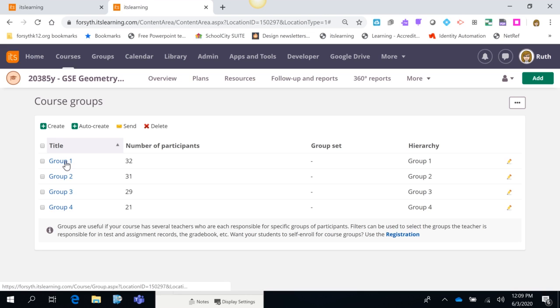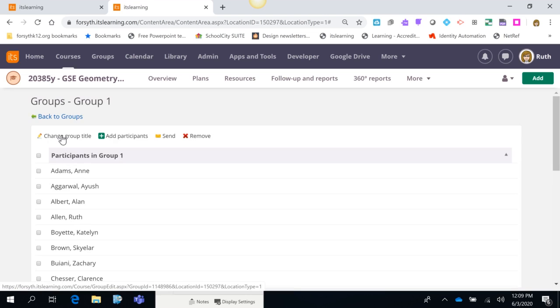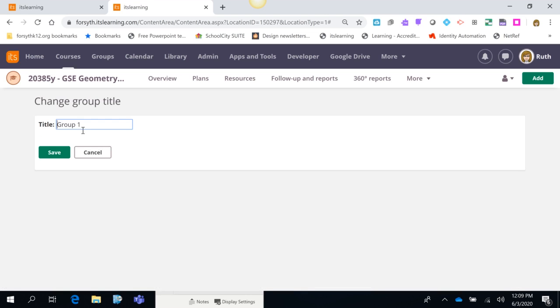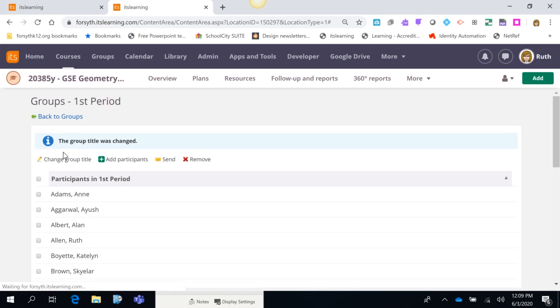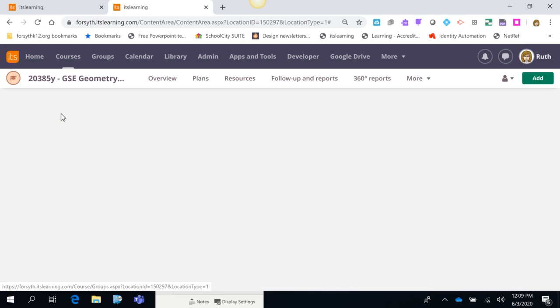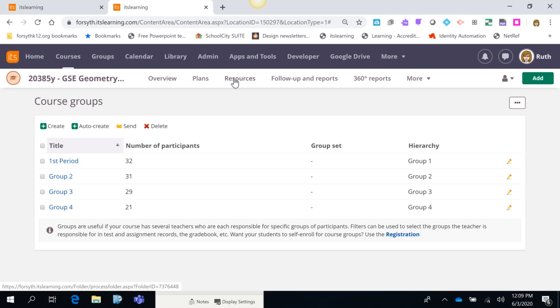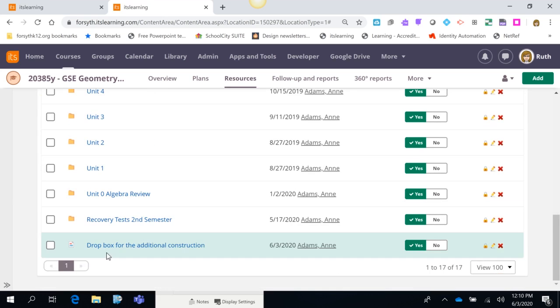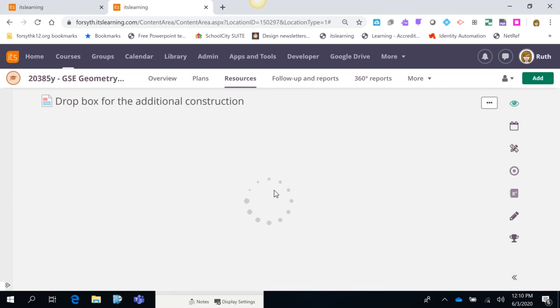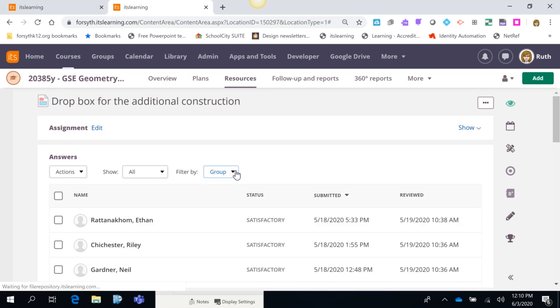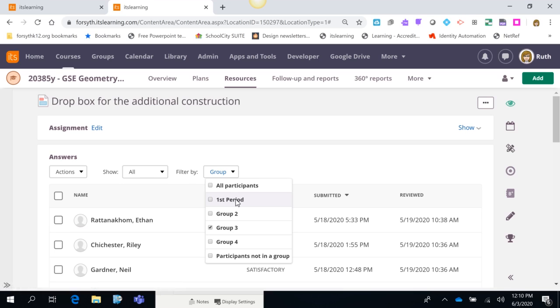If I click on group 1 here, it shows me up here the option to change group title. And then I could say, this is first period. Now it may not be my first period, but let's say for instance it says, and I save that, and then now it says first period. So now if I go back to that particular drop box, the group drop should now say first period.